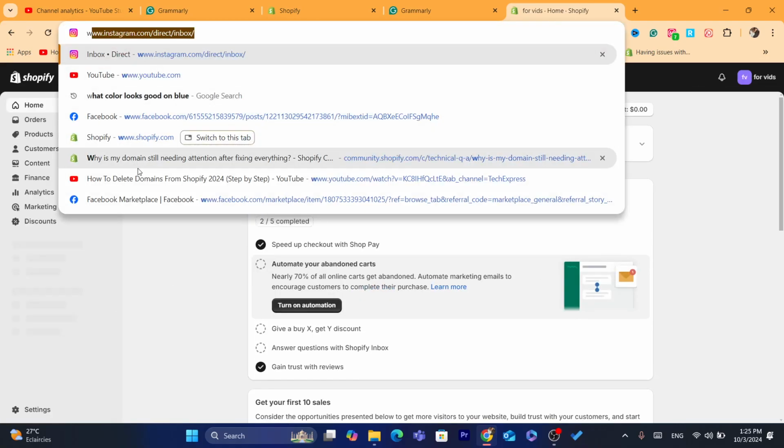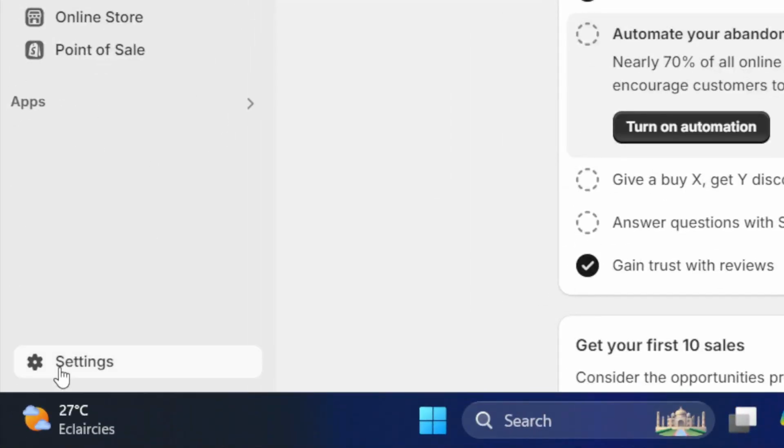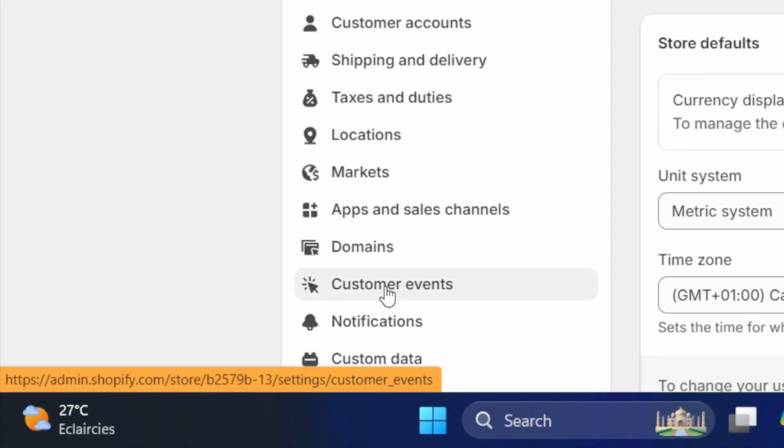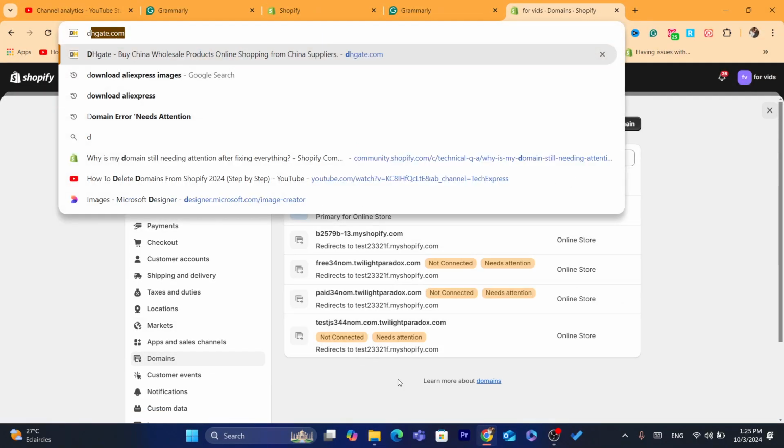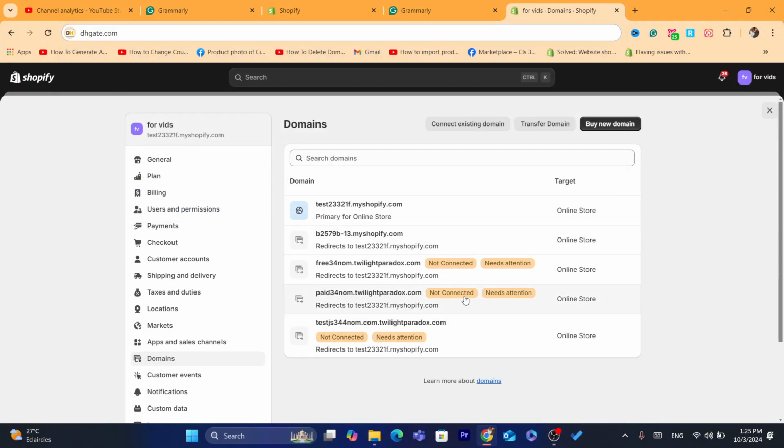And then what you guys need to do is click here on settings, okay? You want to click on settings, and then after that, you want to click on domains here. Okay, so after you click on domains here, you will find all your domains. As you can see, I have connected 4 domains.